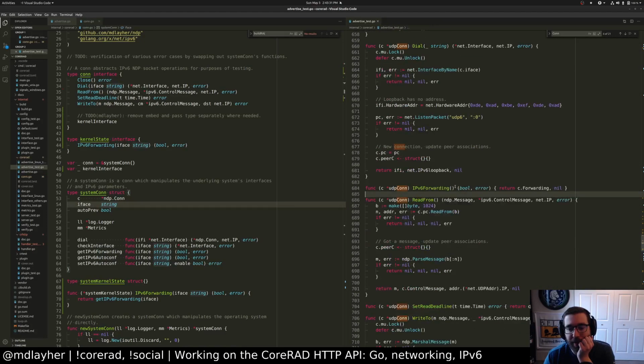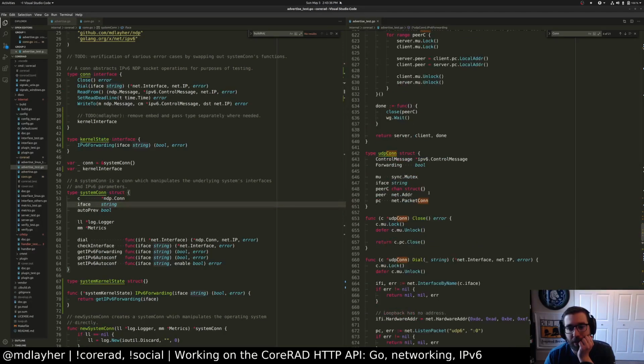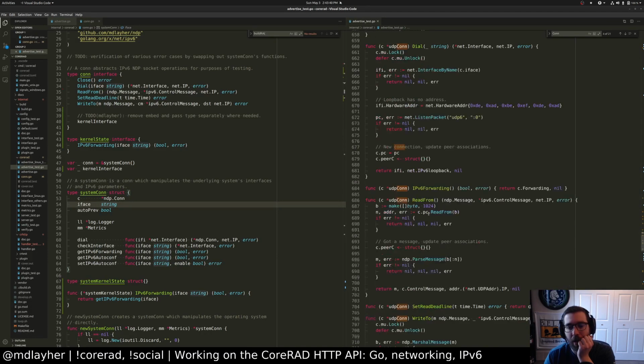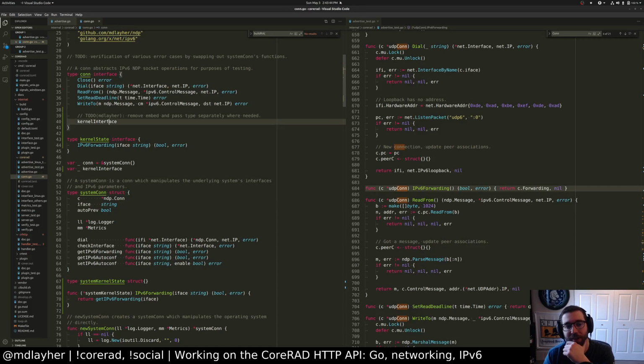And this just returns the forwarding boolean. Yeah, so I can decompose this for sure. I guess the UDP con for now can keep that, and we can keep it in the interface, but now we have this kernel state interface, which is going to be separate. So I guess we don't really need to touch the con for now.